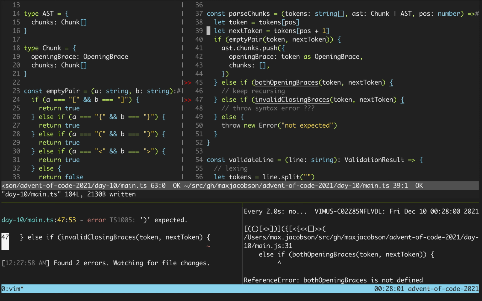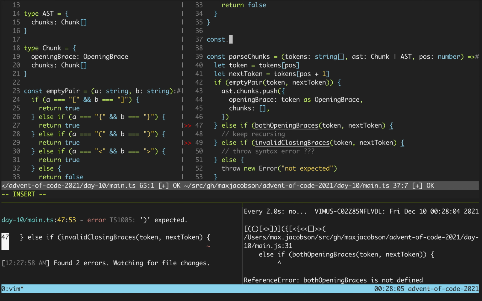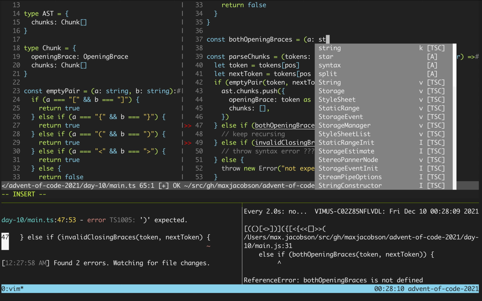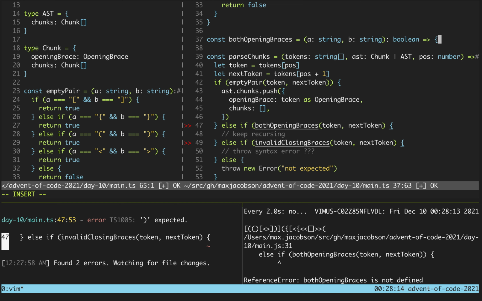But I think we're going to use functions. I think these are like the scenarios. So let's try to define those. We'll say const both opening braces equals a string, b string, boolean.